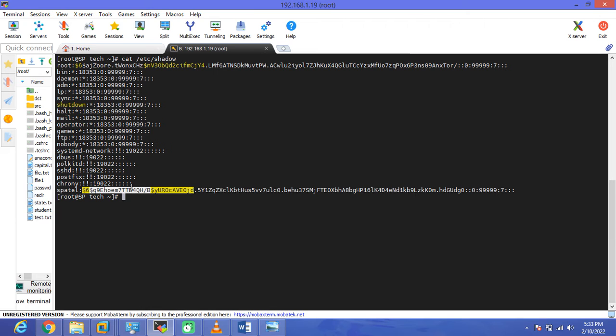If a username does not have a password, this field will be blank, there will be nothing. And this shows how many days the user exists in the system, what is the minimum limit and what is the maximum limit, and how many days before expiry the notification should be sent for the password, that is 7 days. So you can get all details here.